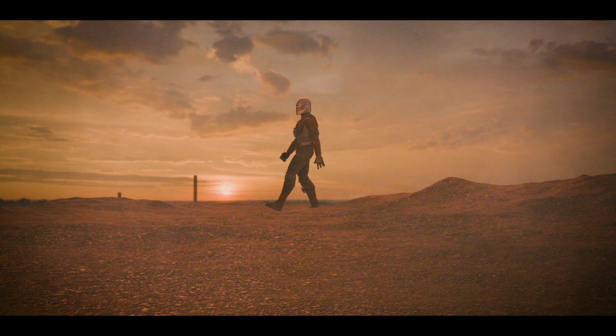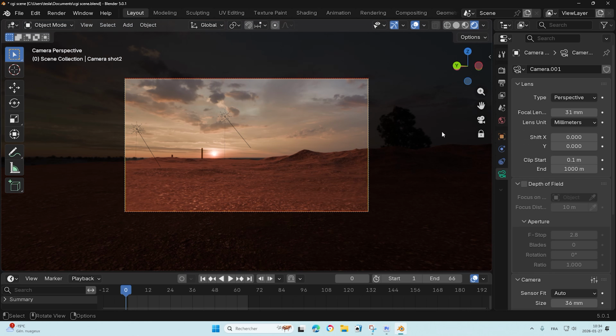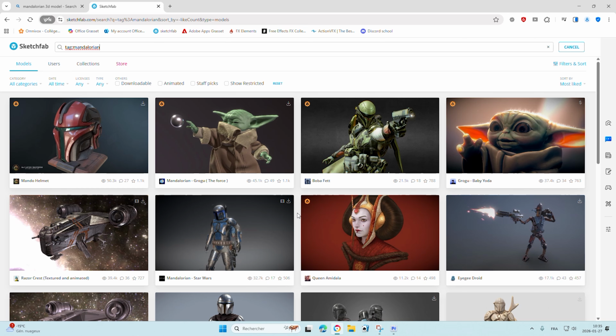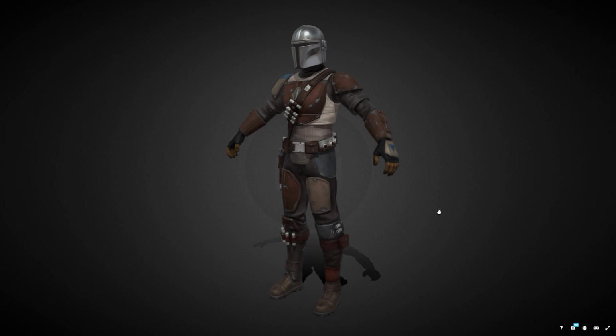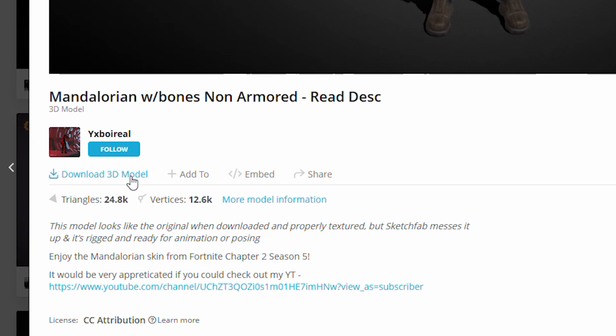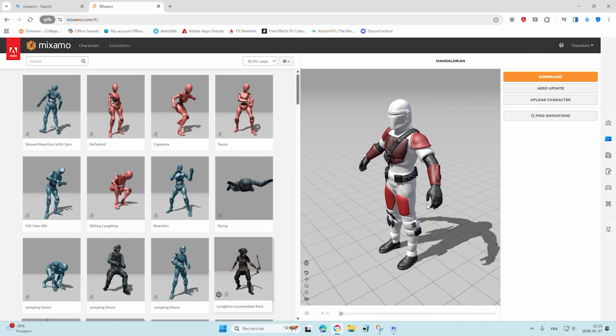Okay, now for the second shot, I placed the camera at a nice wide angle where we could see the sunset. Then I went back on Sketchfab to pick a 3D model that looks like me. This one will be perfect. Now, this model was available for download as a GLB file, but I knew I'd put it in Mixamo later to get a walking animation.